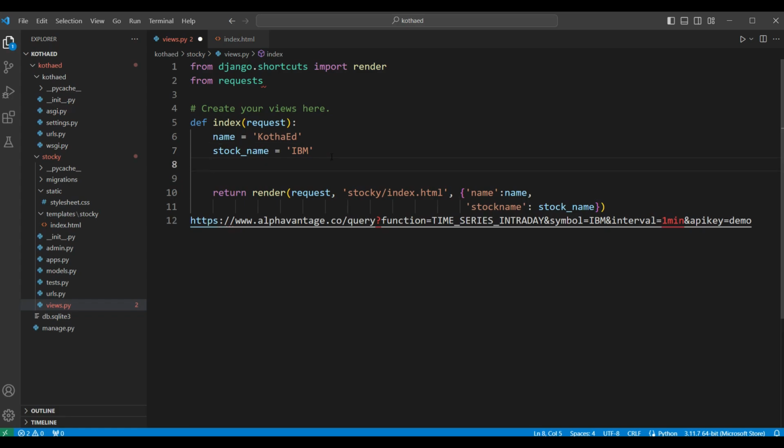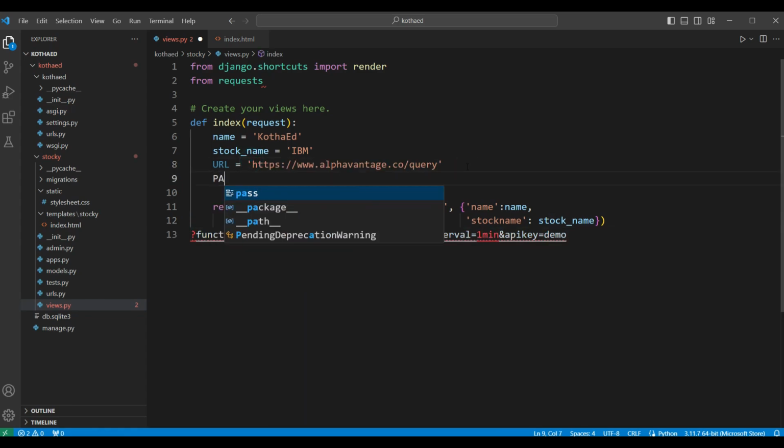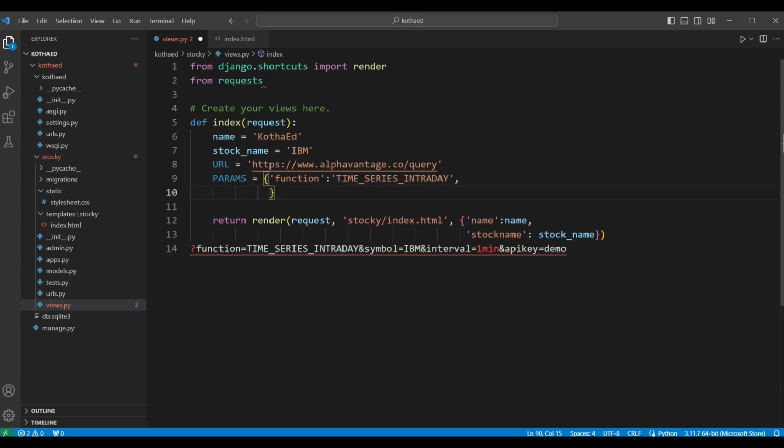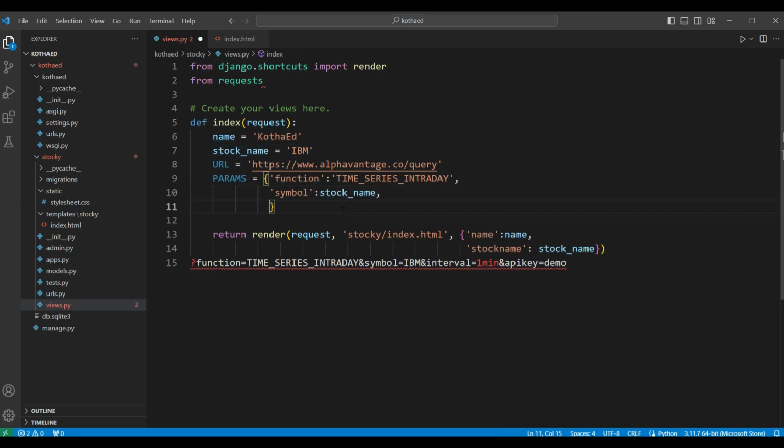Now let's make an API call. URL is equal to, so whatever the URL which is before this question mark should go to the URL variable. And next one is params. To define this params, the first param is function: time series intraday. And the next one is symbol. Pasting this, stock name as IBM, we have already given here, right? Now next one is interval. This is like 1 minute. Yes, correct.